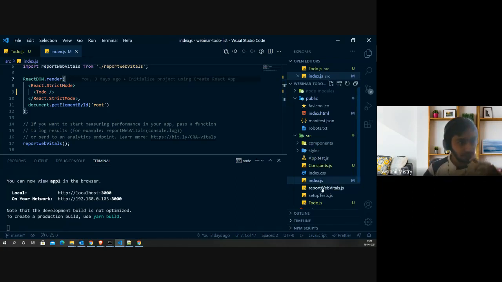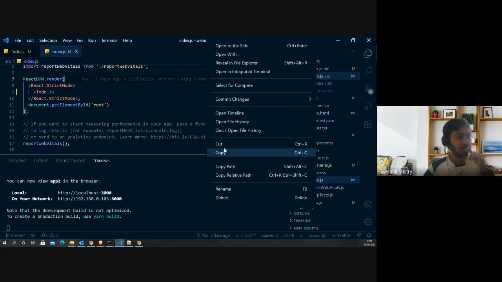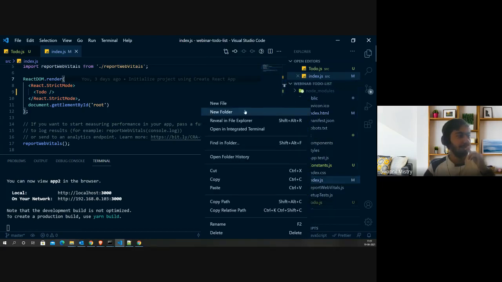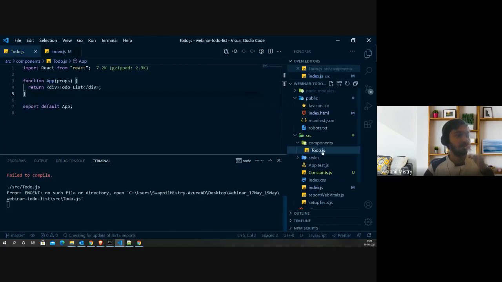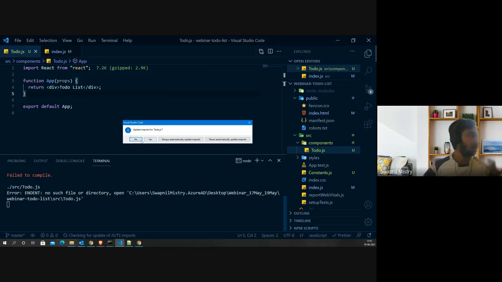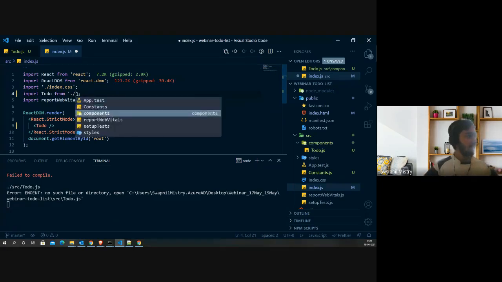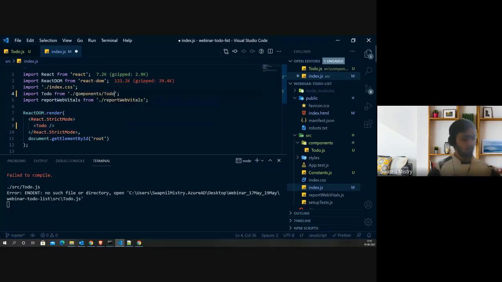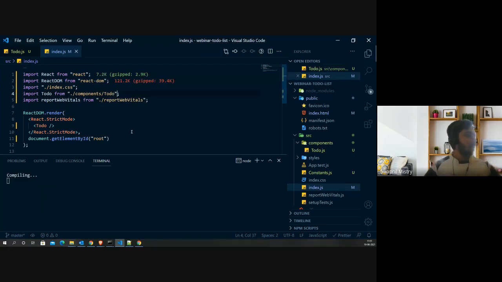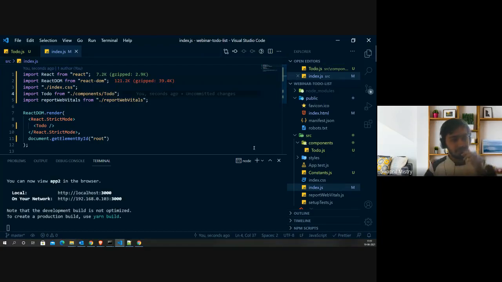What I will do is move this todo.js inside components. So I will just cut it and paste it inside components, and in index.js just update the route to where it has gone. It's present inside components, and we have to do. Now we should be all set with the file structure. This is a relatively simple file structure.